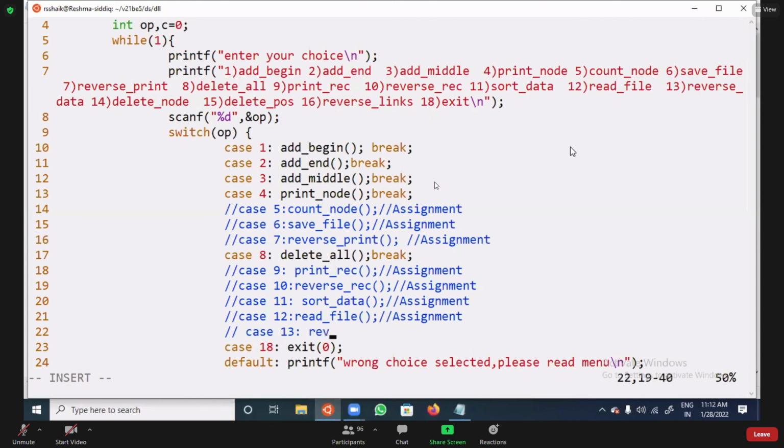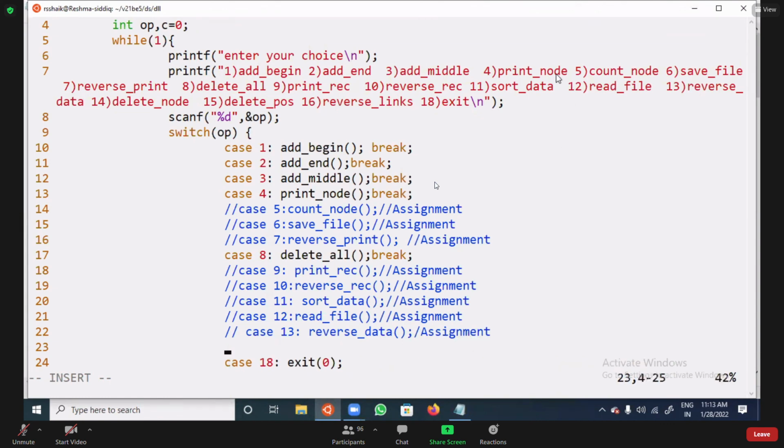So here, reverse data. This is your assignment. Next, now here, if you observe, 4, 5, 6, 7, 8, 9, 10, 11, 12, 13. In this 14 and 15, I will discuss one program. 16th, I will discuss, don't worry. Reverse links, I will discuss. In these two, which one I need to explain and which one you will try? 14 and 15, I will explain only one thing.